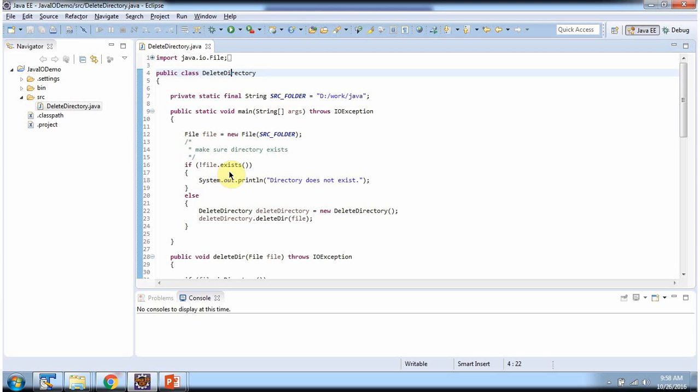Then I am checking whether the directory exists or not. If the Java directory does not exist, then it will print this message. If the Java directory exists, then I am creating a DeleteDirectory object and calling the deleteDirectory method.